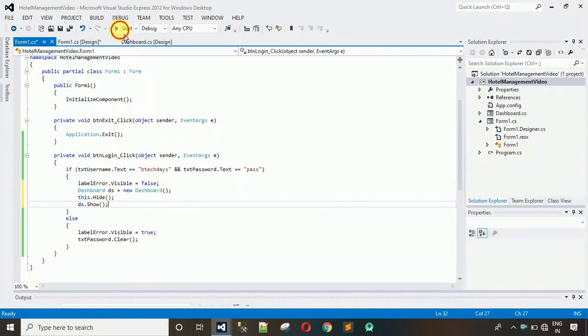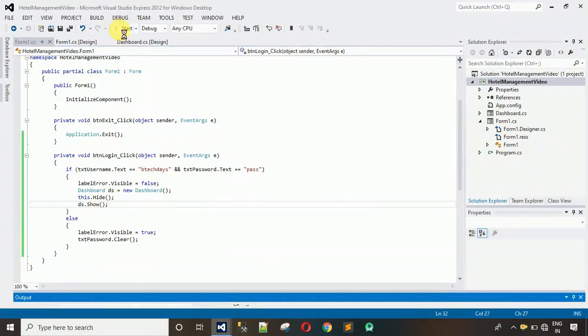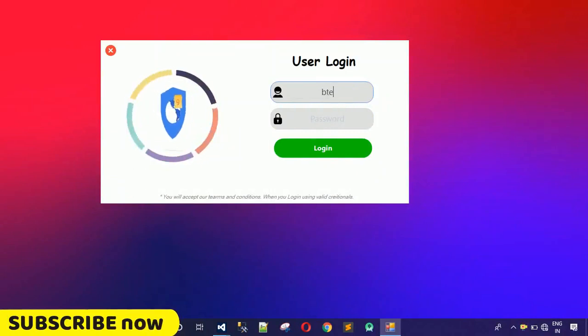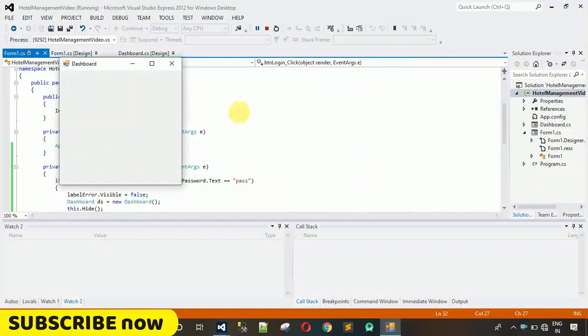Okay, so let me start this and let's see how this works actually. So our username is days and password is pass, and click on login. You can see this. Now the login page is hidden and the dashboard is visible. So this one is working fine.